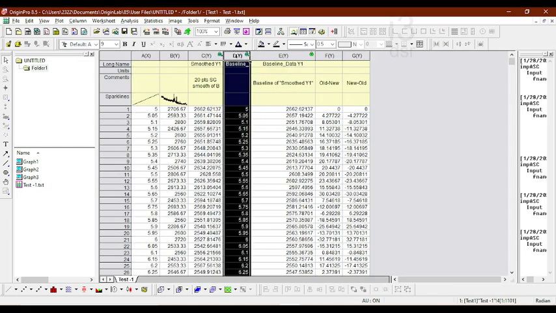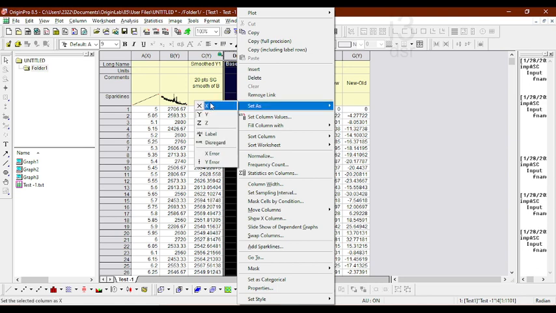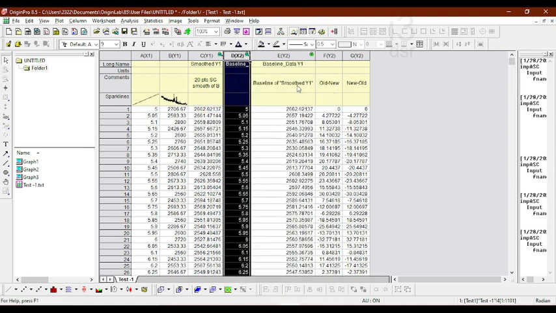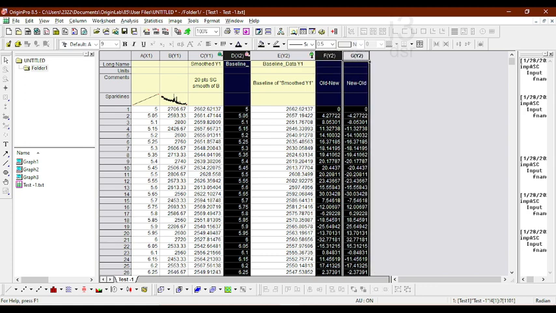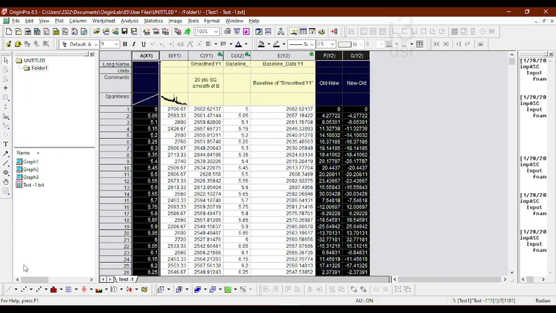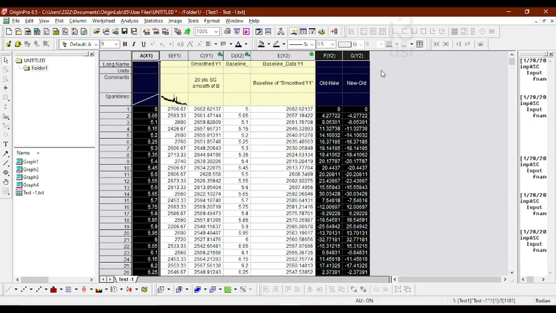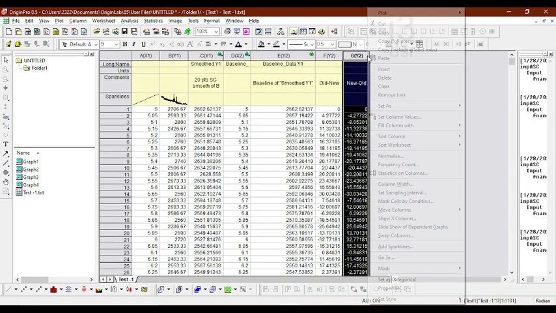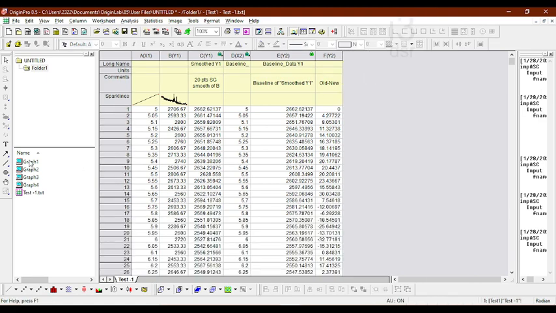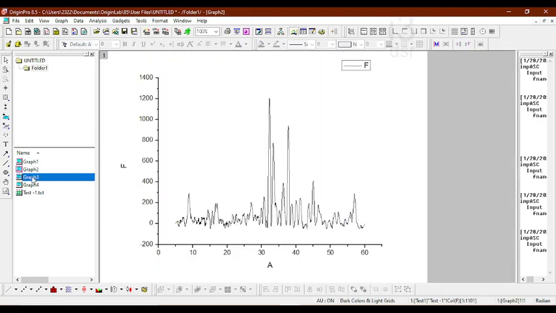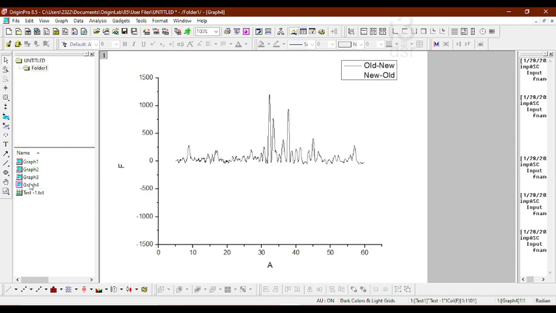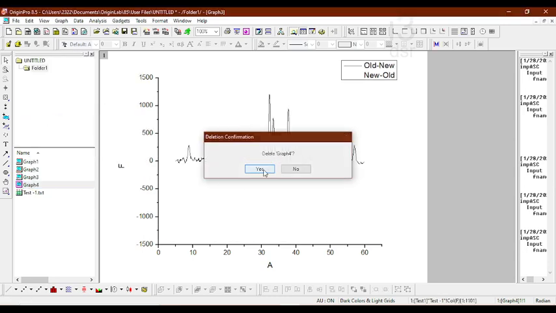The second reason why this should be changed from Y to X is because previously it was like this. Suppose you are trying to plot both of these against this. The new data which we generated, subtracted from the old, is on the above, and the wrong one is below. So this is the right one. I'm going to delete this to avoid confusion. Similarly, I'm going to delete all the unnecessary graphs so that it is easy for us to operate.